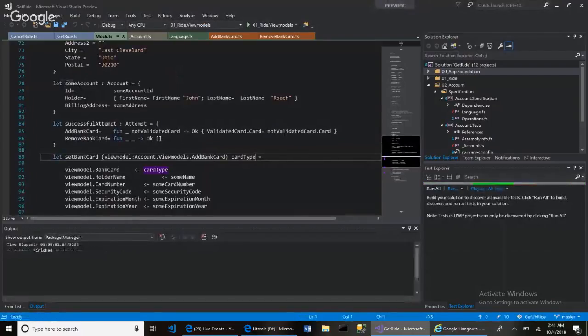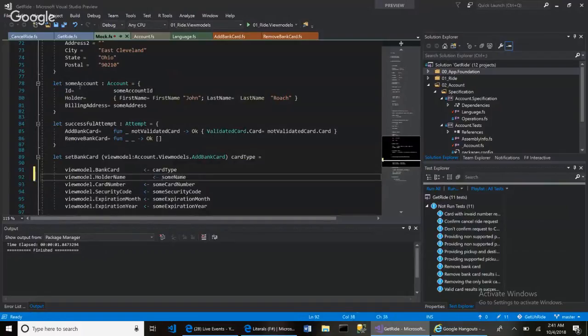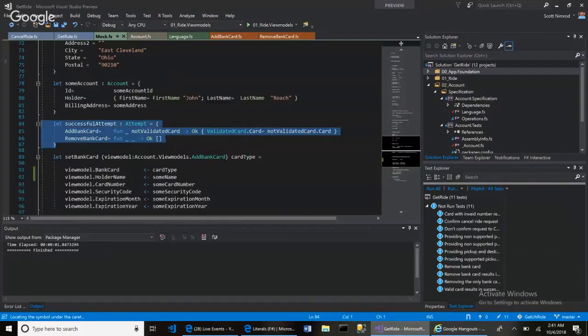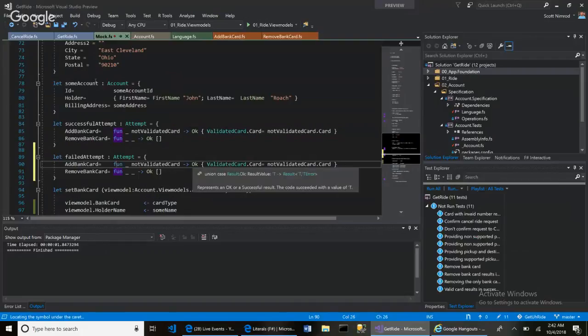Okay, so I'm back now, and the red squigglies went away. And we have a successful attempt. And let's add in our test API a failed attempt. Uh-oh. Failed attempt. And that is going to be an error.